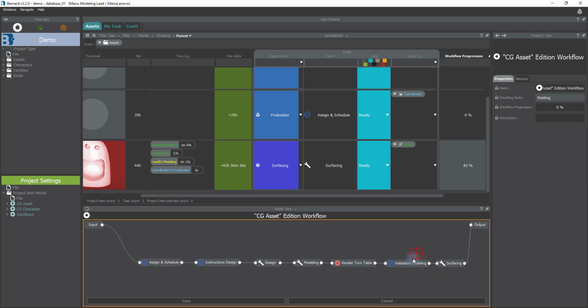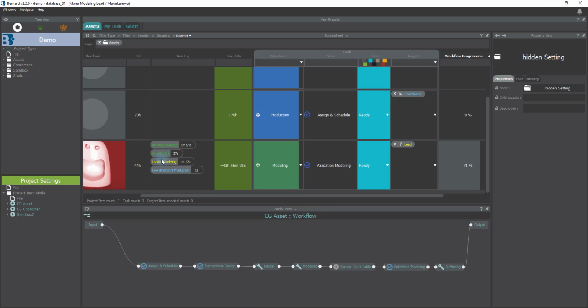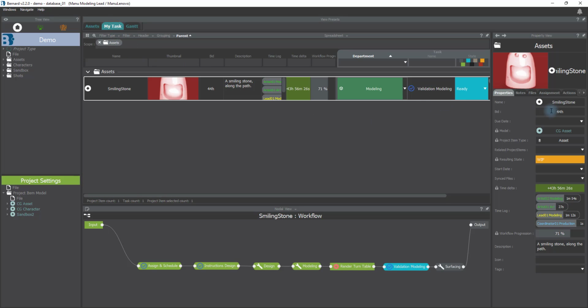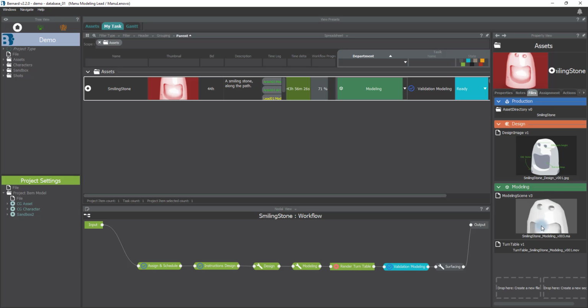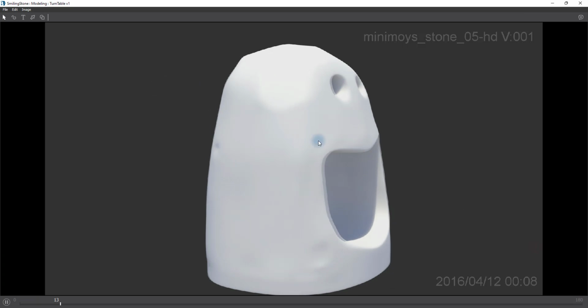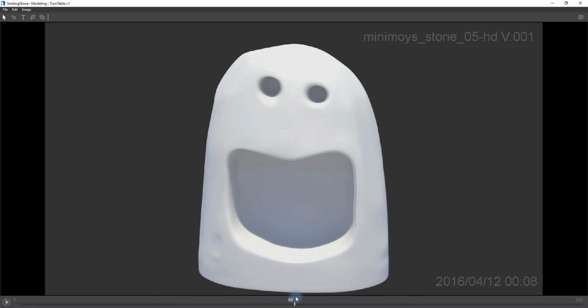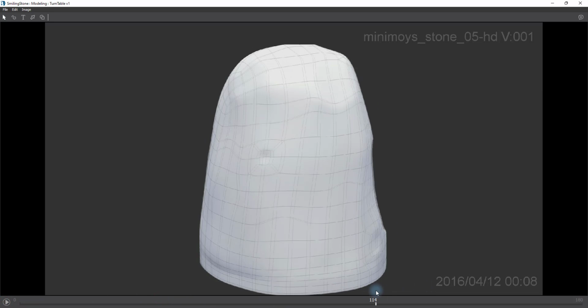Let's save our workflow. And now the asset is in validation modeling ready, and the surfacing task is now in the status of waiting. As I'm connected as a lead, I can directly look into my tasks to do the validation for this asset. I'll be able to consult the file of the artist, and Bernard will open the right version, and there I will be able to do my validation by adding notes and paint over.